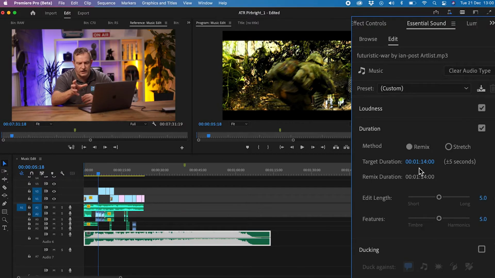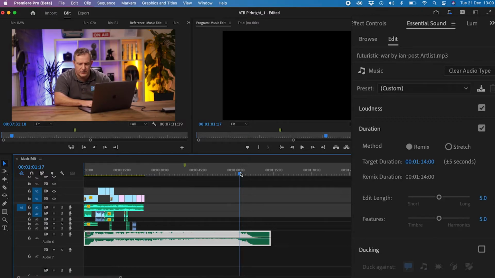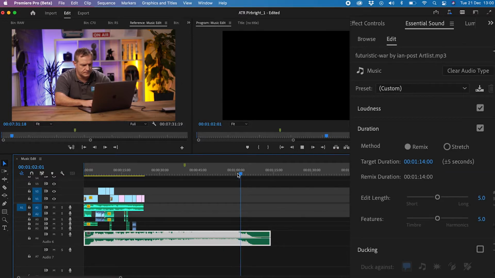So you can see target duration. Now this is the length that we want the song to be. So if I come to the end of my video track, I can see it's around 23 seconds. And then if I look at the end of the music here, I can see how it tails off. Now I really want that beat to be right at the end as the screen goes black.